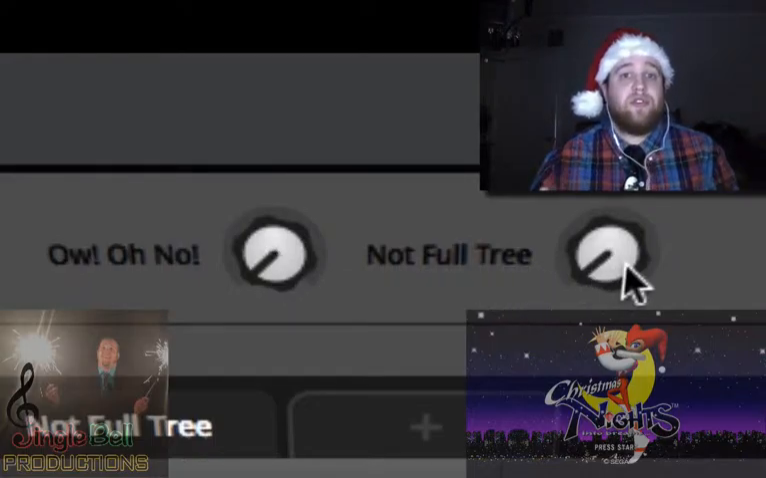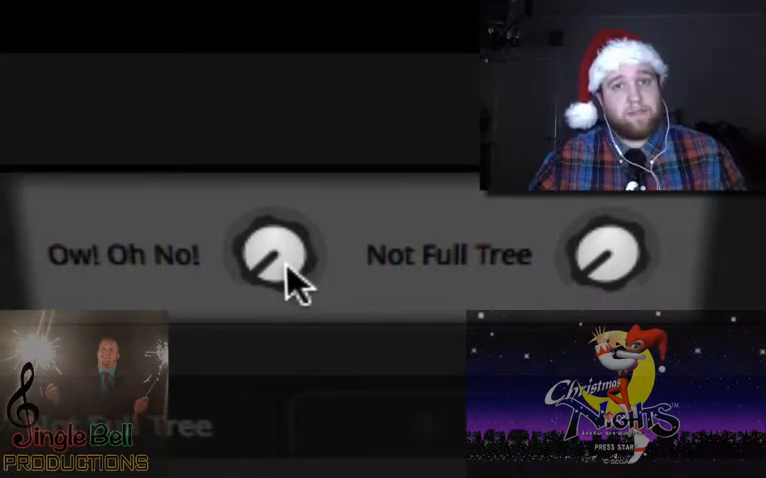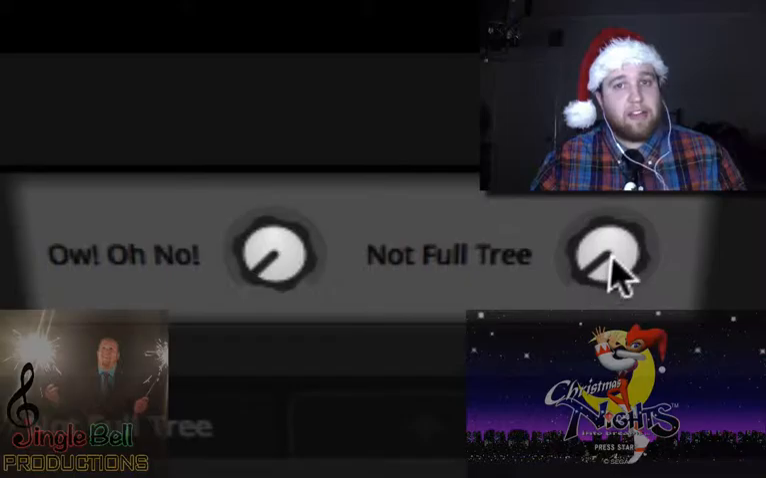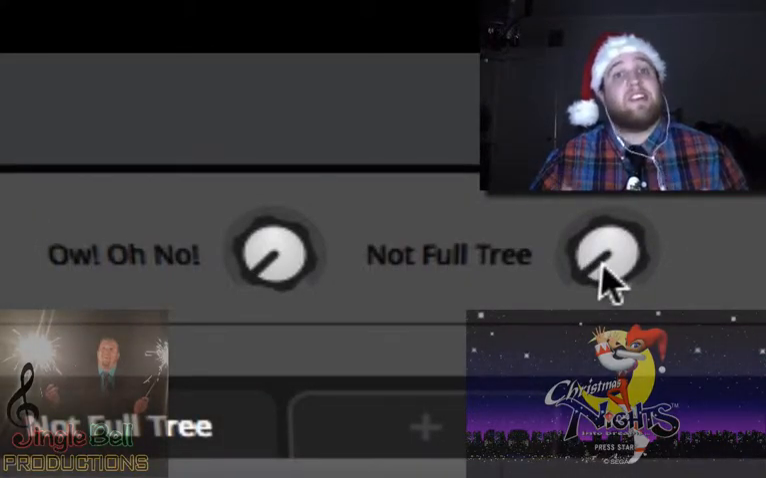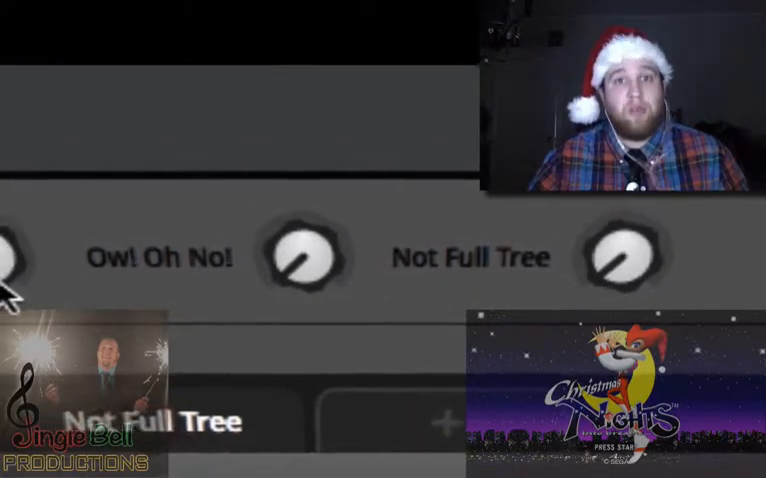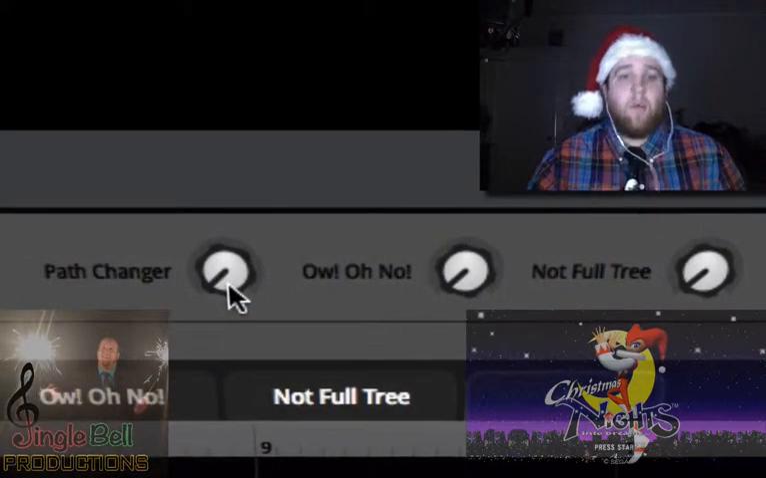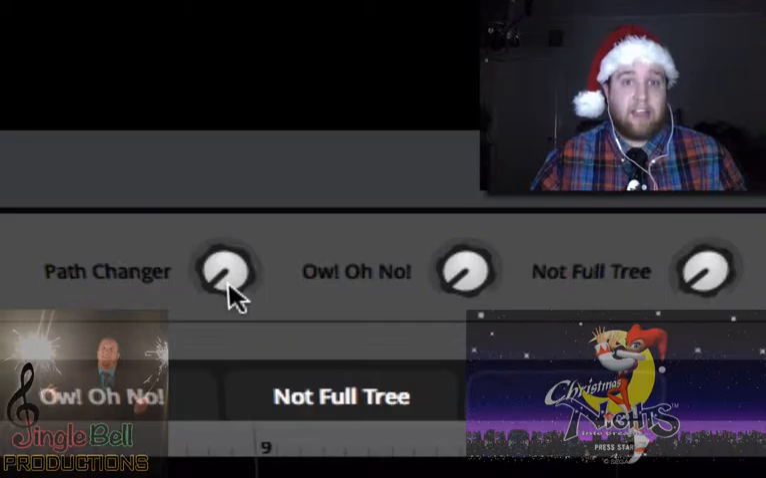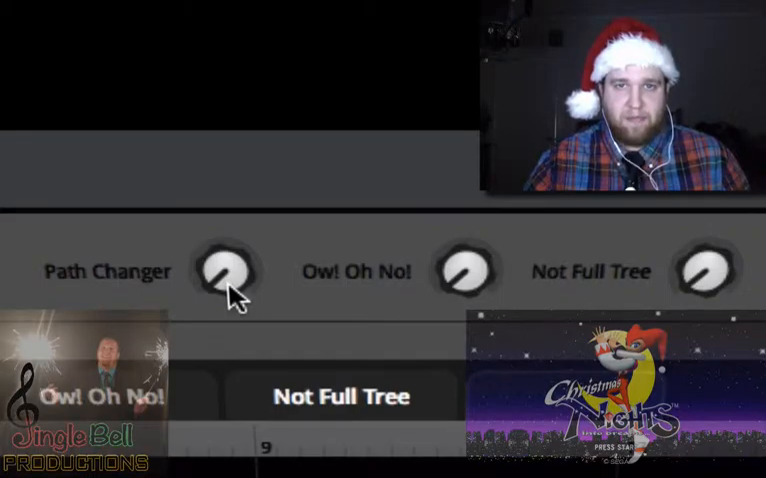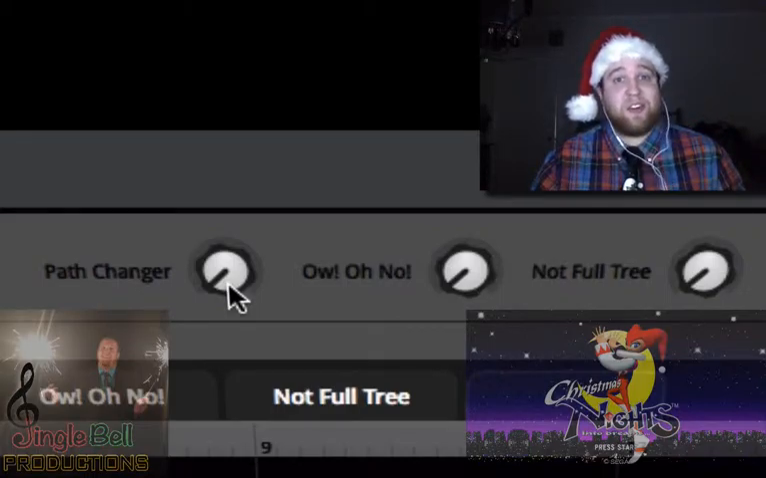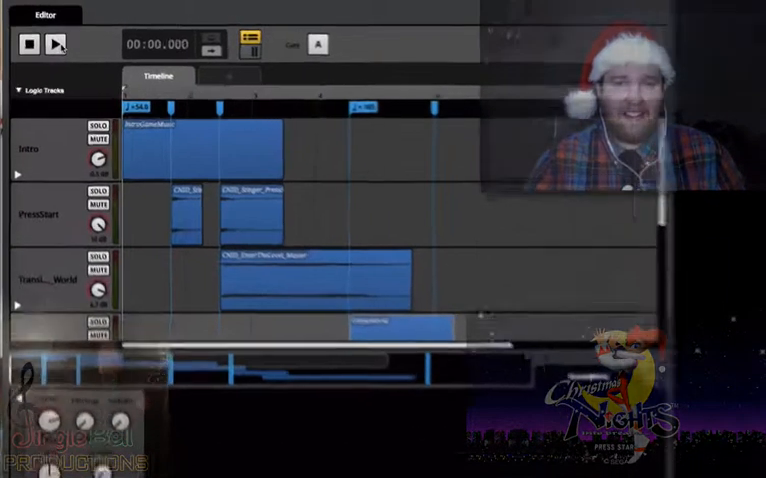Here we have 2 different stingers. Ow, oh no happens only at the beginning. The not a full tree will happen when your game character doesn't collect enough items to move on to the bonus round. When we do move on to the bonus round, again, you'll hear the path changer, which will have its own stinger denoting that you've moved on to the next path. I hope you got all of that, because it sure is a lot. So let's get started.